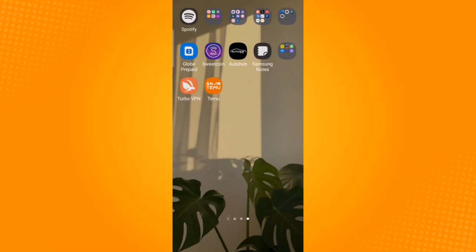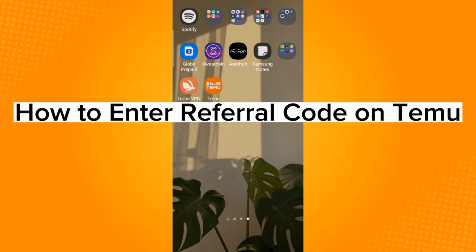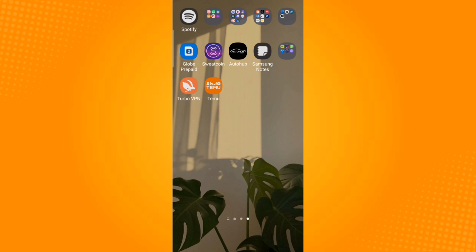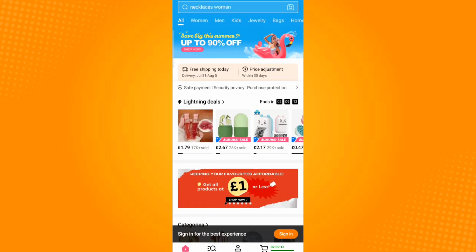Hi, so for today's video, I will be teaching you how to enter a referral code on the Temu application. So first, ensure that you are connected to a network or data connection. Launch the application. This is how the homepage of the application looks like.